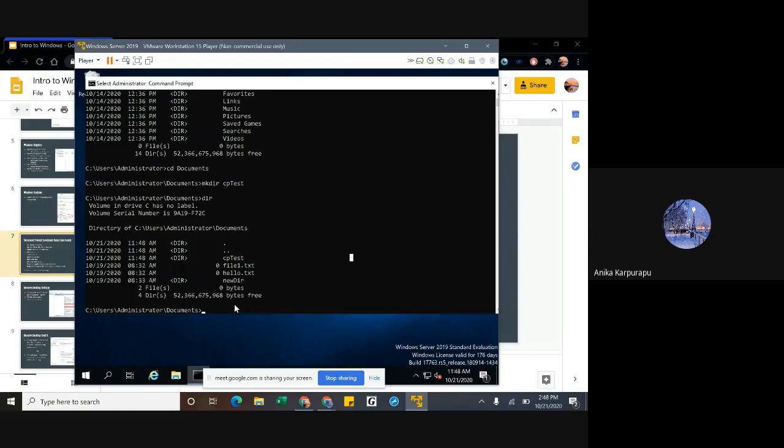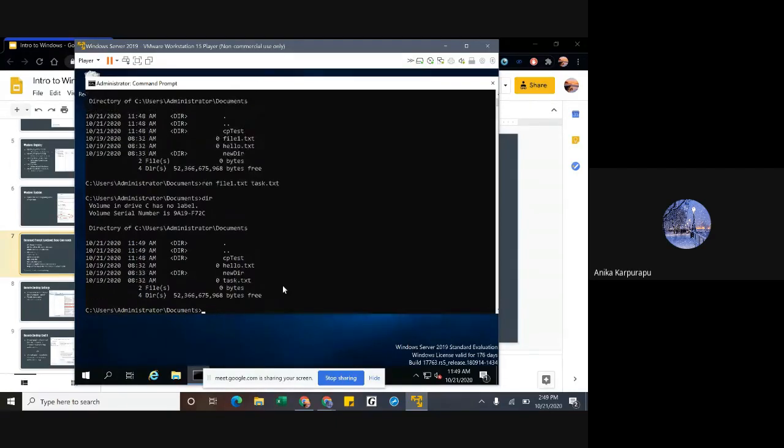Another function is the rename function. You can rename files to whatever you want. We can see here that I have a file named file1.txt. Let's say that stores my schedule for the day, and we want a more specific name. So I would type in REN, the current file name, and what I want to rename it to. Let's say task.txt. Then we can pull it up again and we can see that the file got renamed to task.txt.